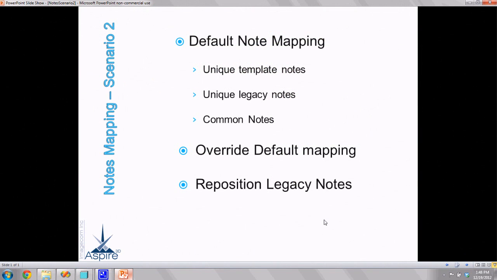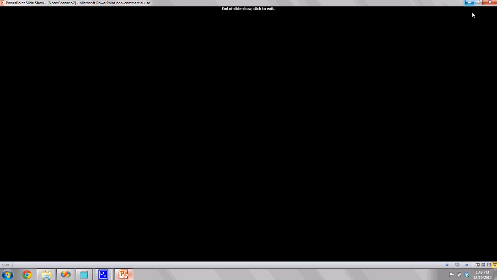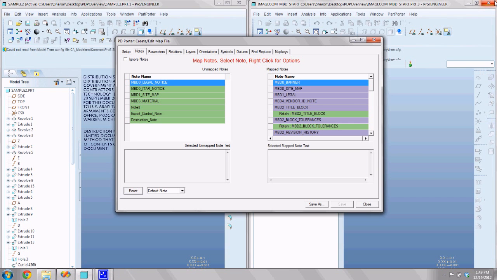This note mapping scenario will show the default note mapping for unique template and legacy notes, as well as common notes. We will also show a method to override these default mappings and a way to reposition the legacy notes. Notice that we've already opened the start part and the legacy part. On the left grid, we can see that the legacy part contains quite a few uniquely named notes. Remember that when you select a note, the text for that note will be shown below.